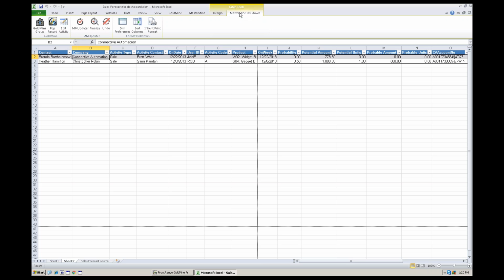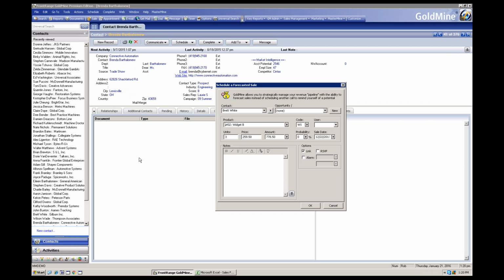I can use my Mastermind drill down toolbar to pop that record in Goldmine. So I'll pop that sale record, I'll click Edit Activity here on the Mastermind drill down bar, and pop that record up. This is exactly the same one. You see that it's scheduled to happen way back in December of 2013.